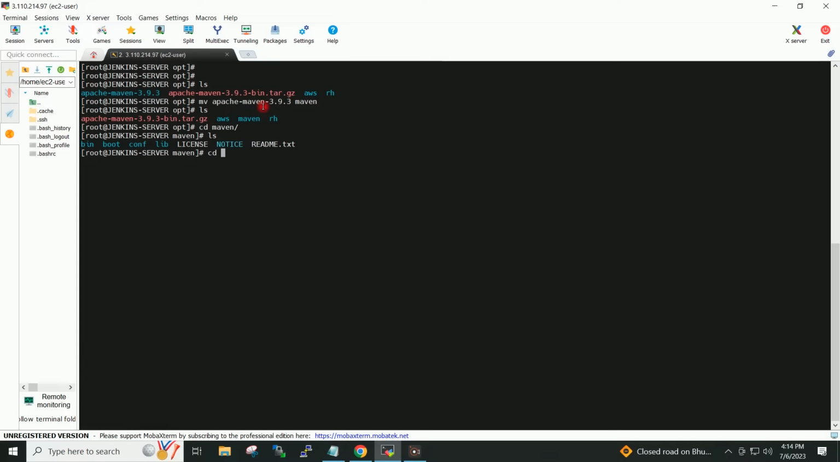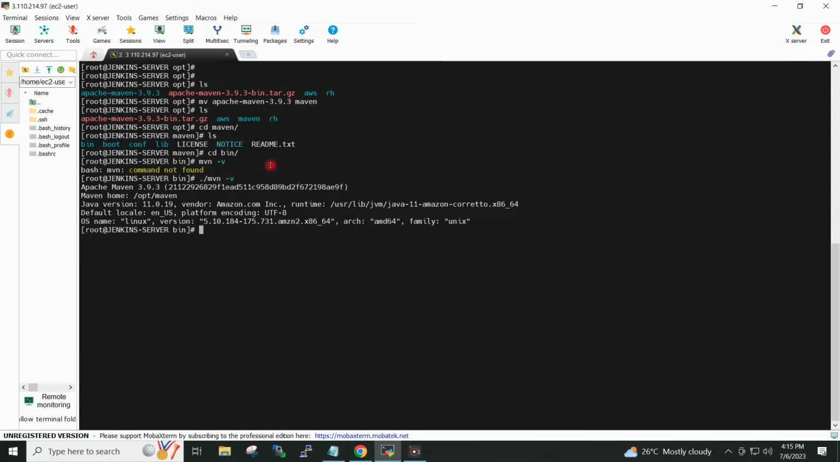If I go to cd bin folder, if I give here the command ./mvn -v, so it is showing the Maven version. But if I go outside the bin folder and if I give the same command, so it is not showing the output. So to run the Maven from anywhere on the server, we need to set up the environment variables.